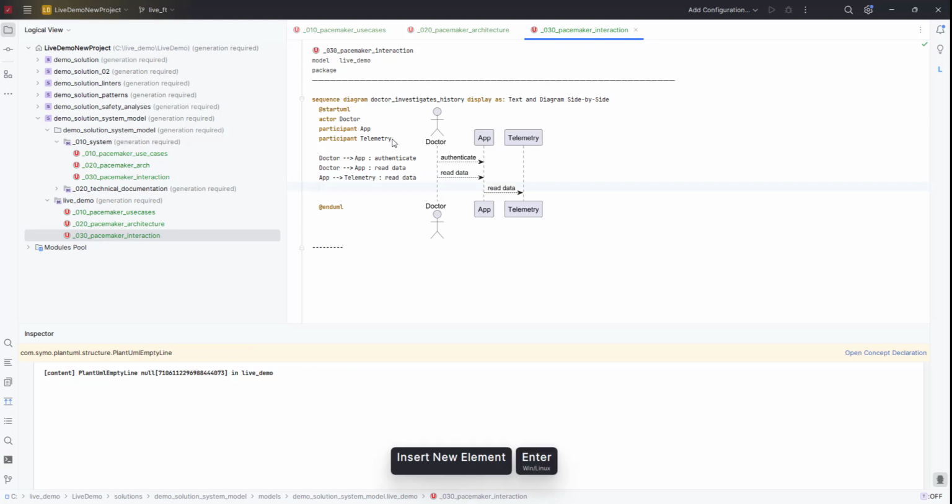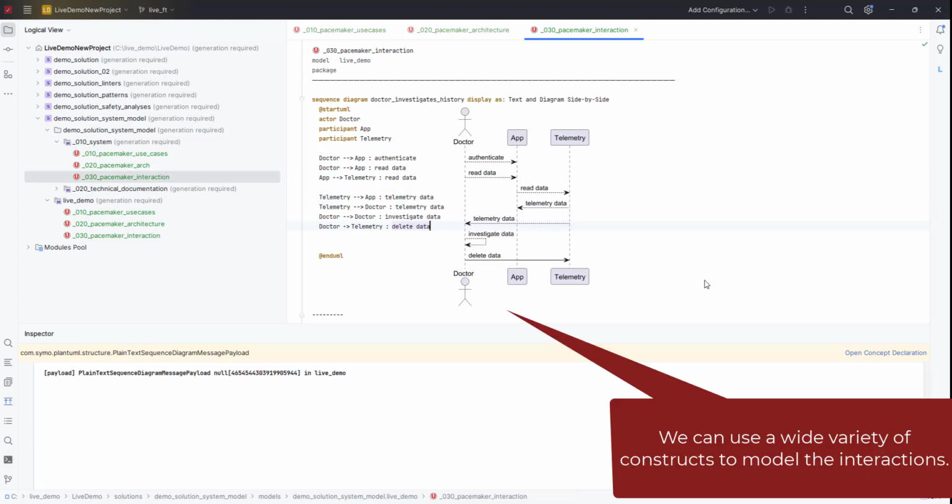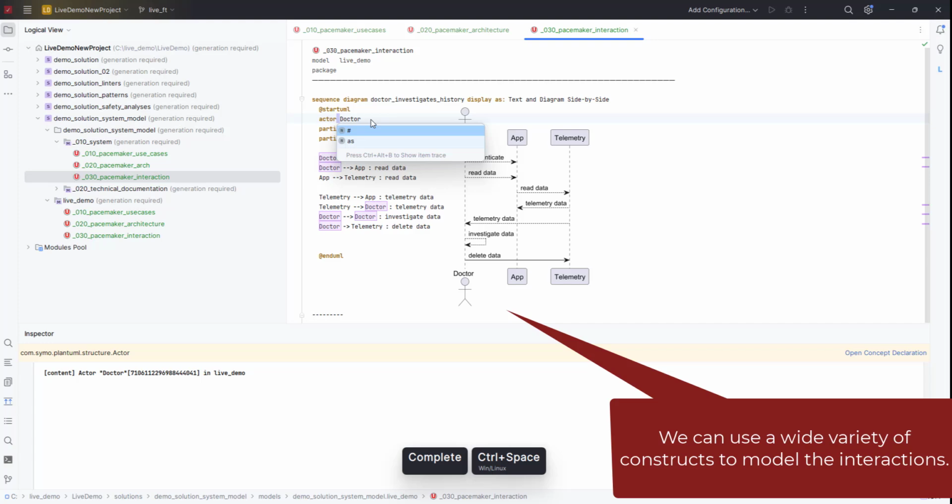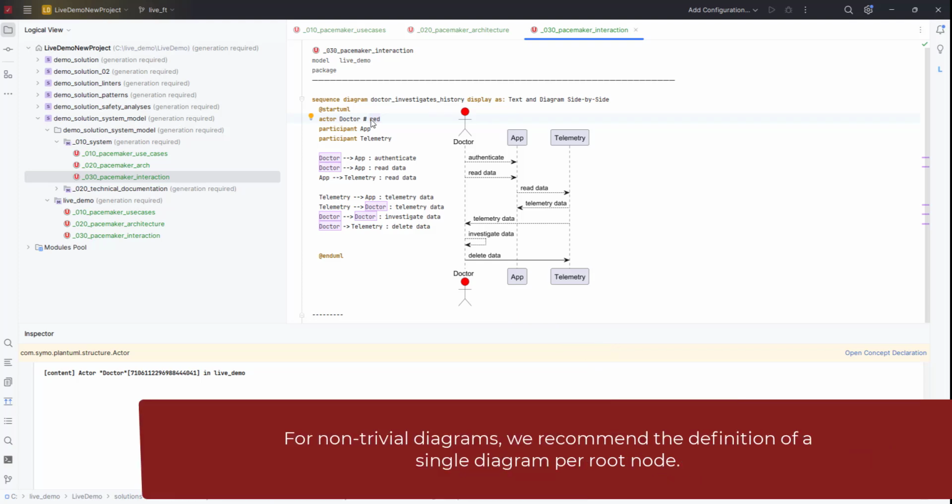FASTEN supports a variety of constructs for creating sequences of interactions. Even if it is possible to create several diagrams inside a root node, we recommend to create one root node per diagram, such that the editor remains small and the diagrams easy to review.